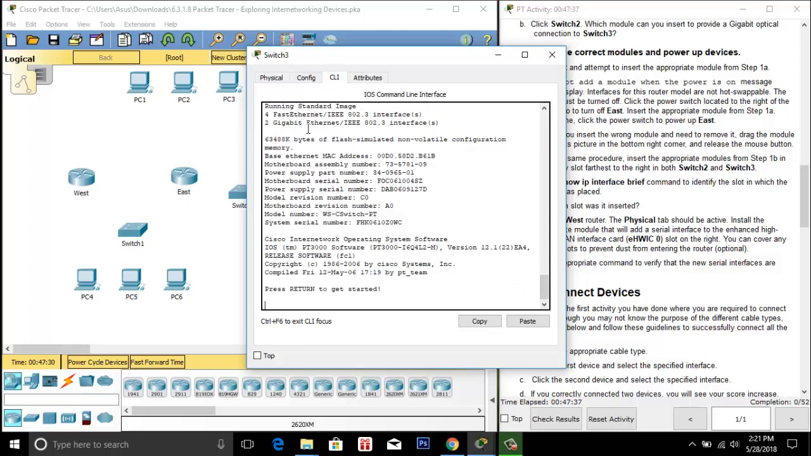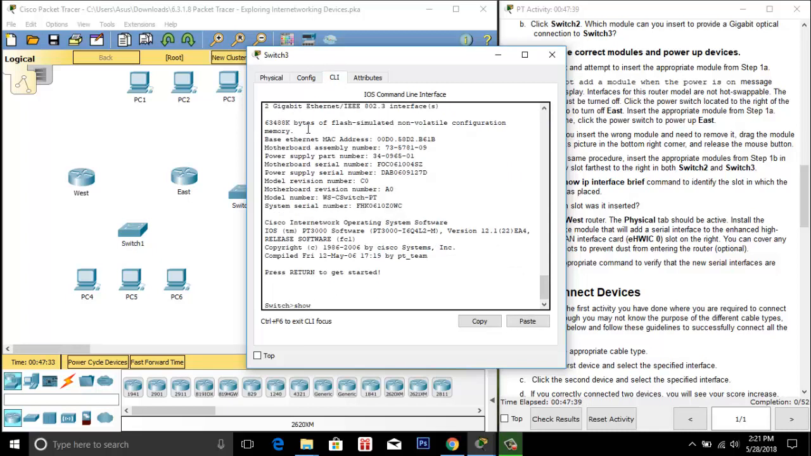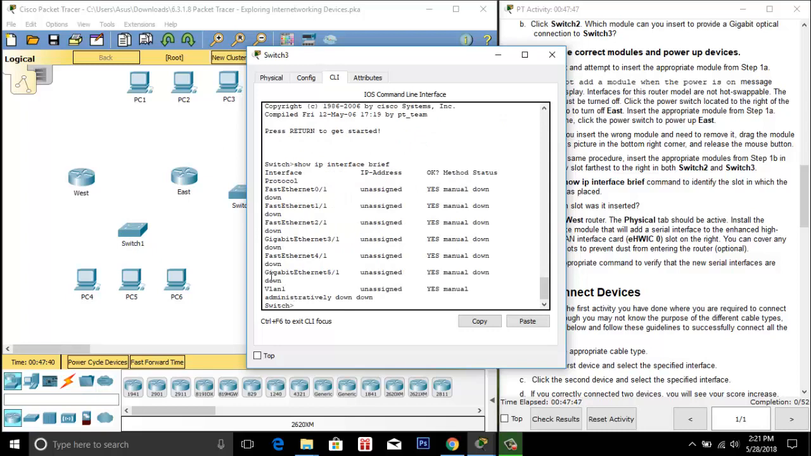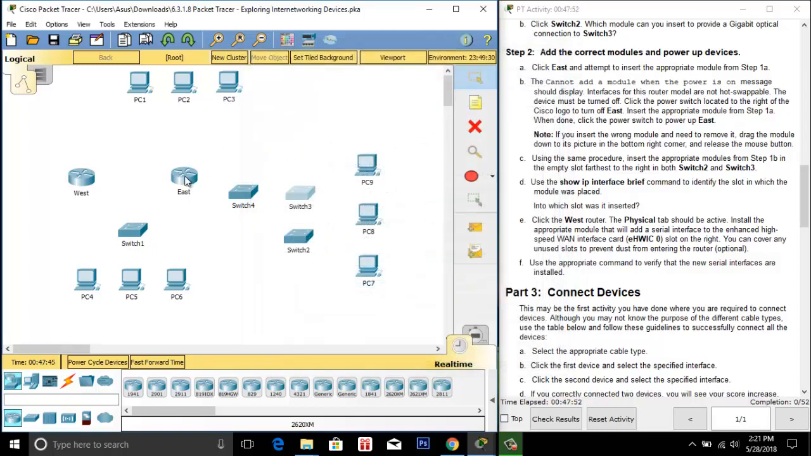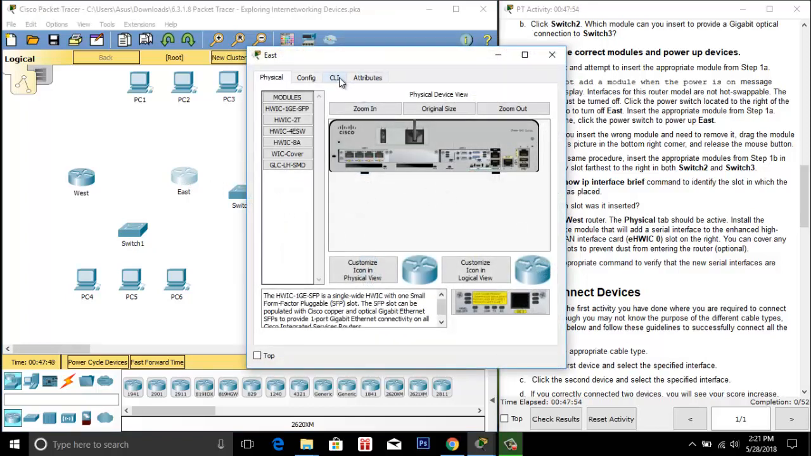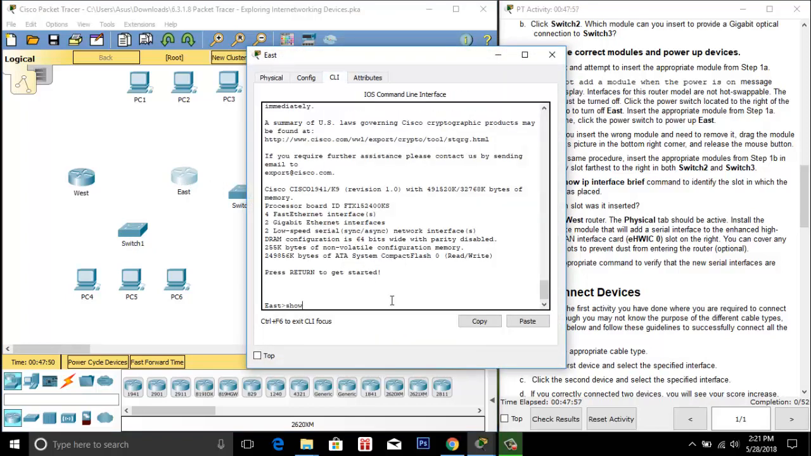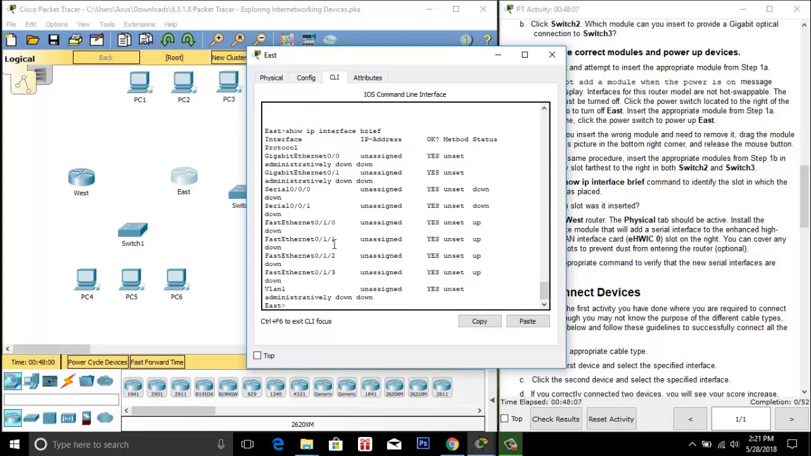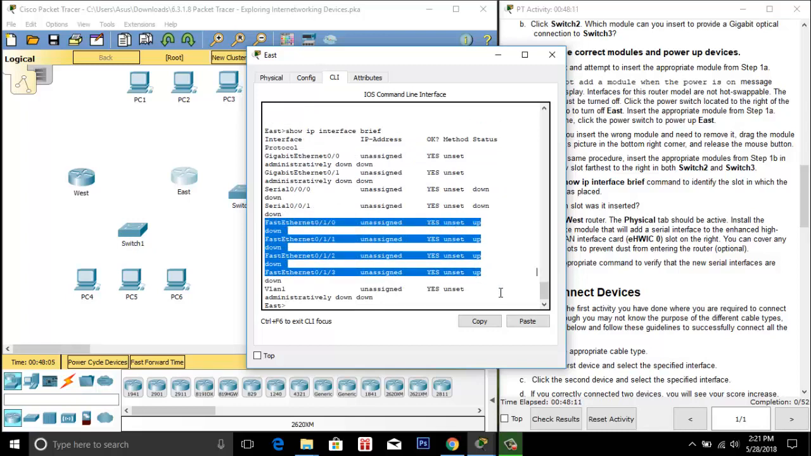Show IP interface brief. Here it is, gigabit Ethernet 5/1. Same thing. And we check the router 2. Same thing. Show IP interface brief. And here it is, the fast Ethernet 0/4, and done.